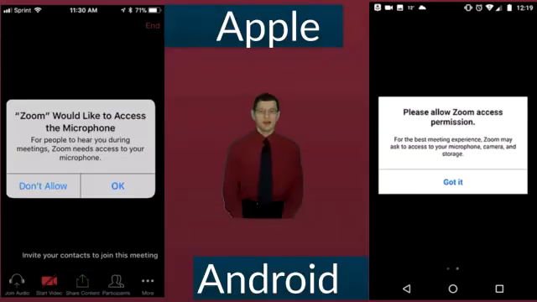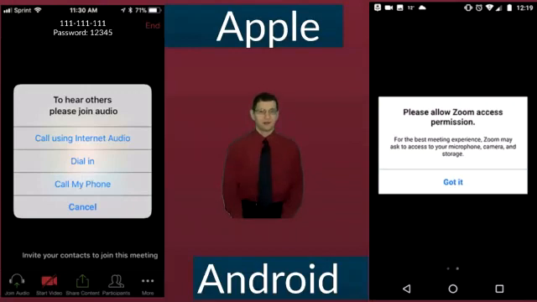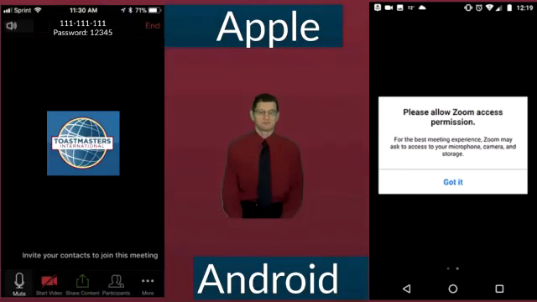On the iPhone, to turn on our audio, we are going to give Zoom permission to our mic. Then we are going to click Call using Internet Audio. This will allow us to use the same internet that the meeting is currently using. The audio is now on.